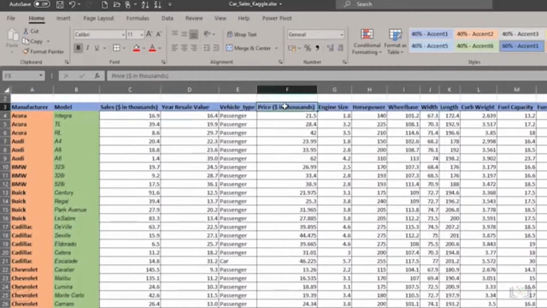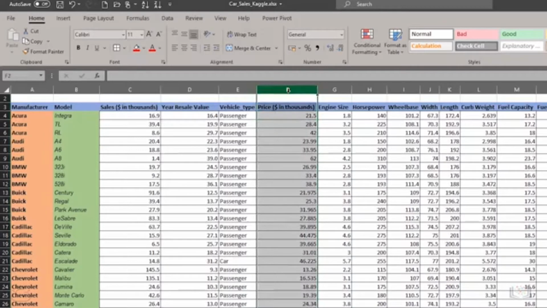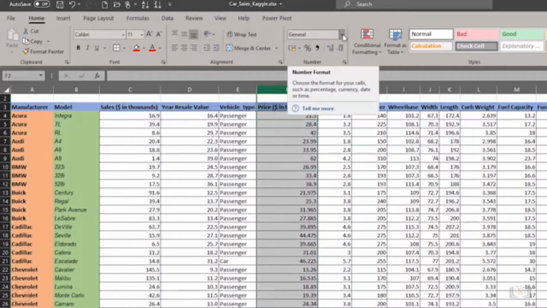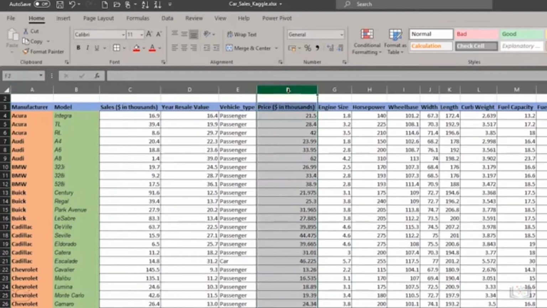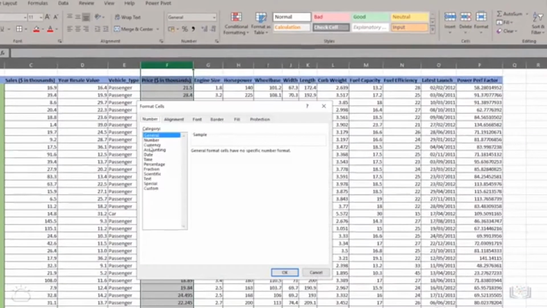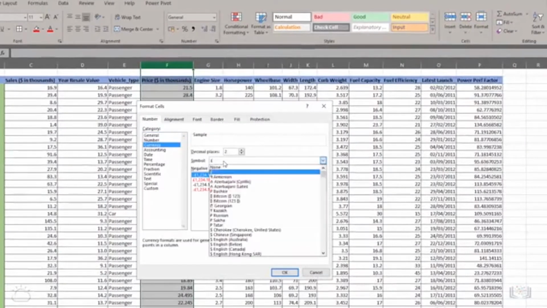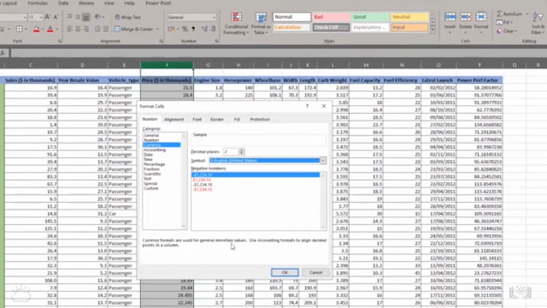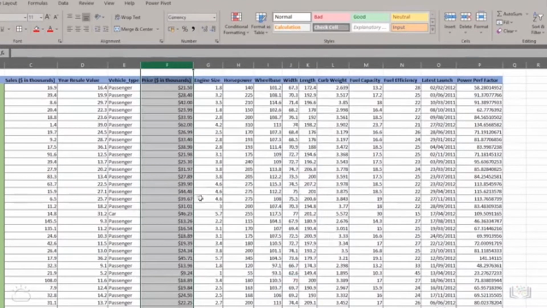If you look at the heading in column F, it says it is price in thousands of dollars, and cell F4 is using the general format. So let's change the format of this column to American currency format. We select the column, F in this case, then select More Number Formats from the drop-down list. Then we choose the currency option and the correct currency symbol and format, and we're done.